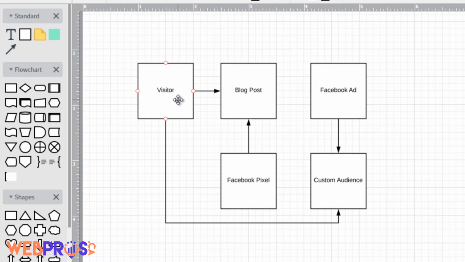Let me repeat this as a recap. A visitor comes to the blog post, and this piece of code happens to be on the blog post, which allows us to know that this person visited it. They're segmented into this audience, and therefore we show Facebook ads on Facebook to this custom audience. That is a very basic scenario. It can get a bit more tedious if you add things like email opt-ins, but I just want to start with the basics. We'll talk more about real-life examples in the next video.